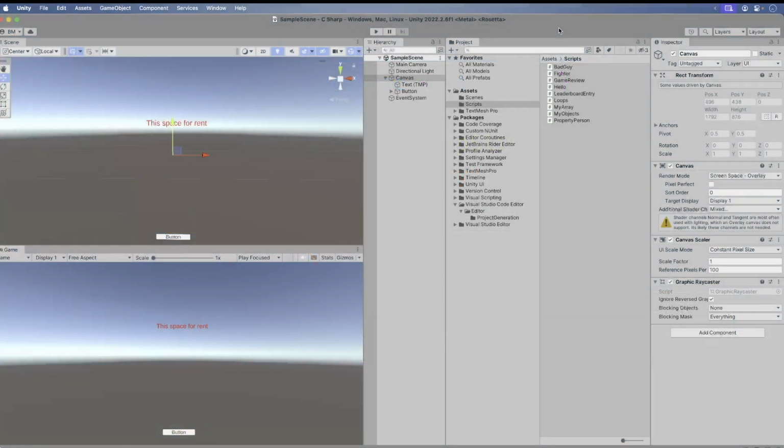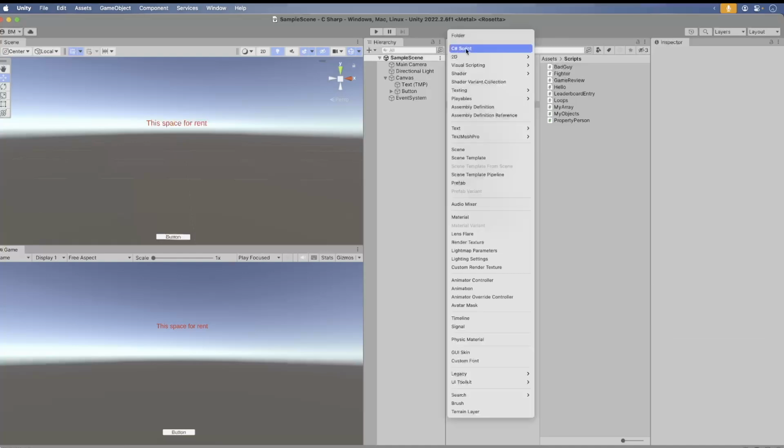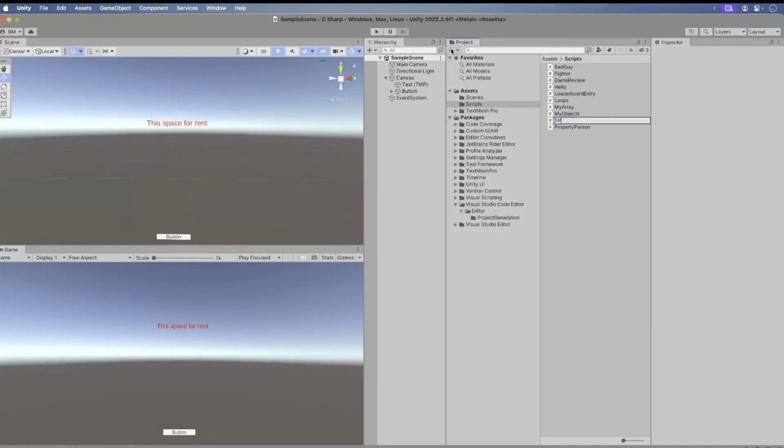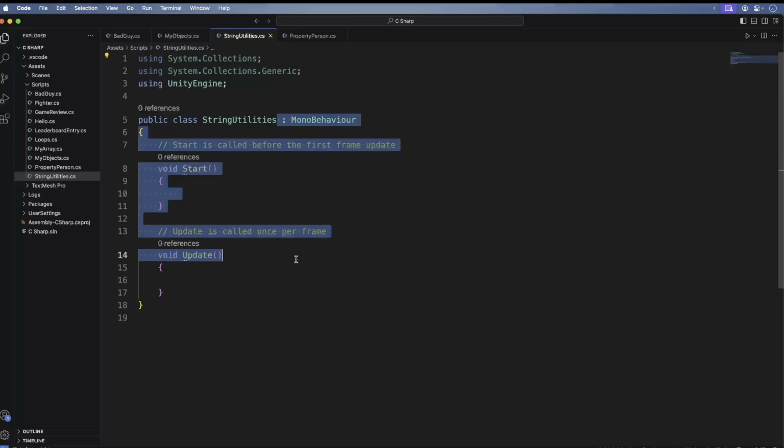Okay, here we have Unity open. We want to give a battle cry to our fighters. The battle cry will be our fighters saying their names backwards. There may be other places where we can use this feature, so we'll make a static method on the class. Create a new script and call it string utilities. Open it up in Visual Studio Code. Delete the existing code and replace it with the following.